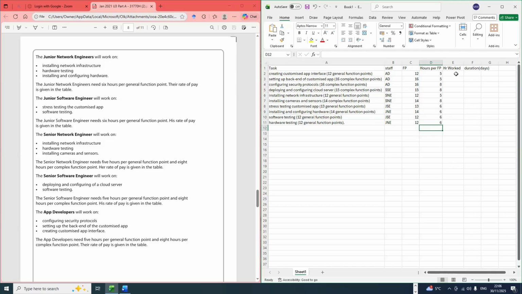Now we need to work out the amount of hours they work in total. So all we have to do is let Excel do the job for us. We're in C2 here where 12 is, right? And D2 where the hours per functional point is. So all we have to do is just plug that data here where it says hours worked would be D2 times E2. So it's equal D2 times E2.